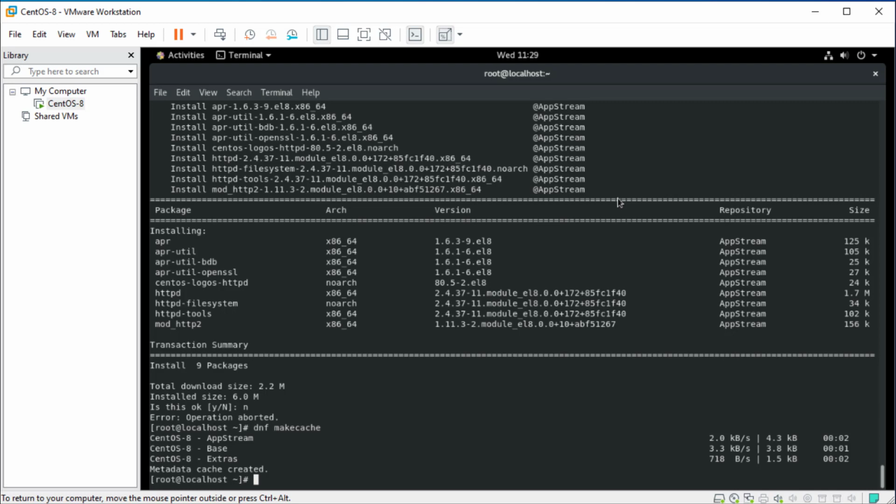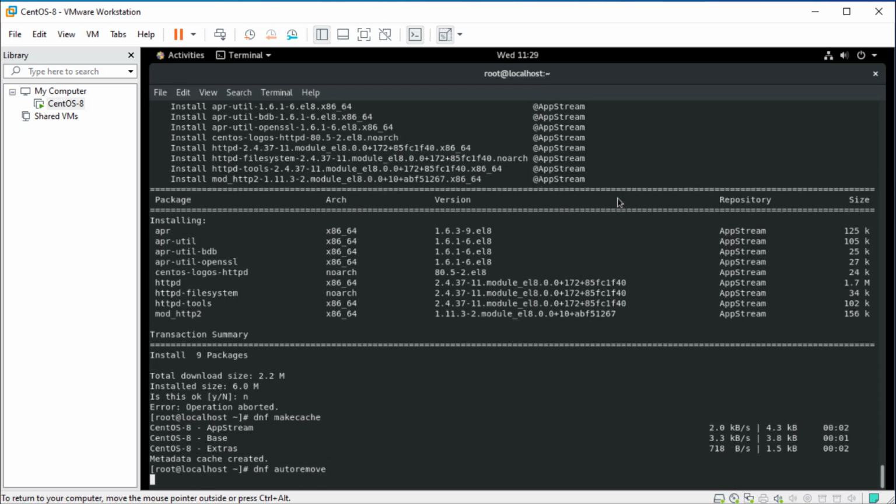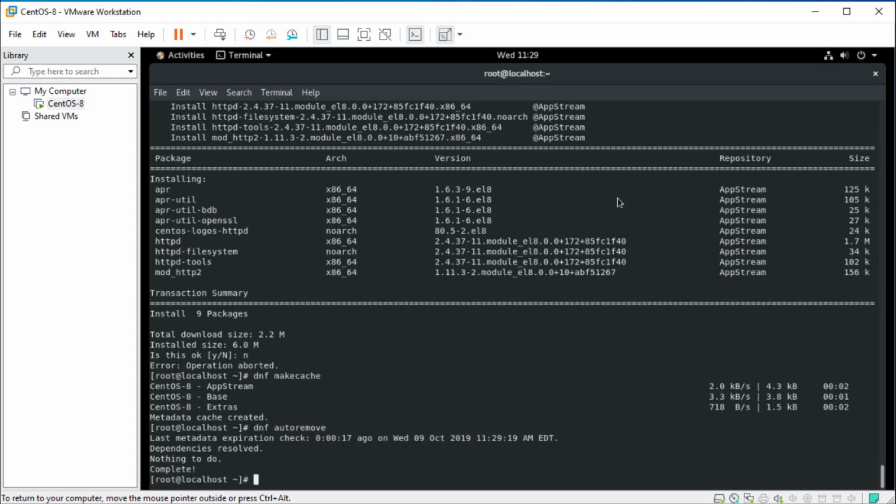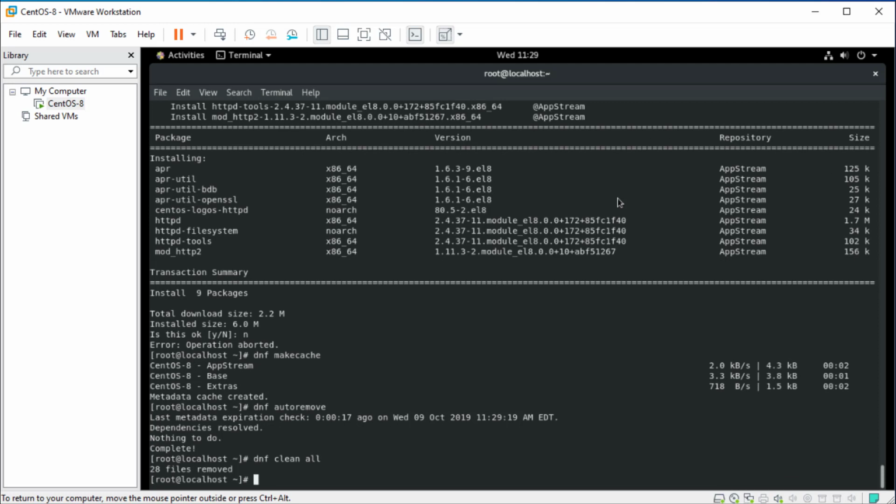Now, if you want to remove unwanted or orphan packages, we could always use DNF autoremove. We don't have any unwanted or orphan packages. However, we could always remove also the cache packages themselves, using DNF clean all, which is similar to the YUM interaction of the package. And that's all for now.